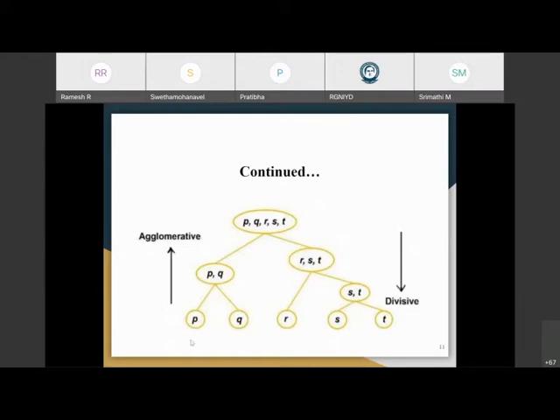P, Q, R, S, T. These five are individual cluster points, and you are actually starting from individual cluster points and you can merge them at certain points, based on a certain merging criterion or distance scale. At this level S and T are merged, at this level P and Q are merged, at this level R, S, T are merged. So agglomerative means a bottom-up approach.